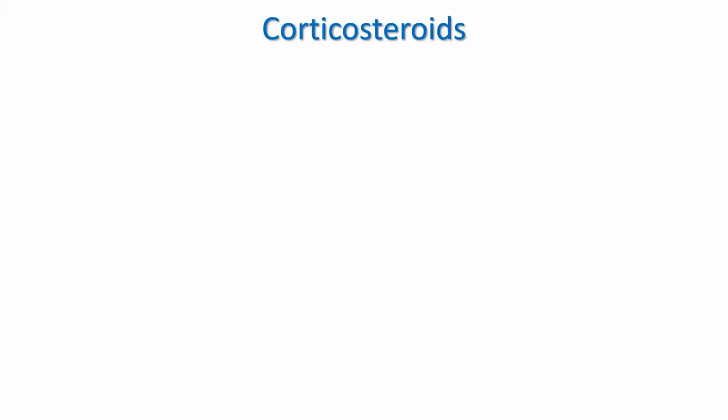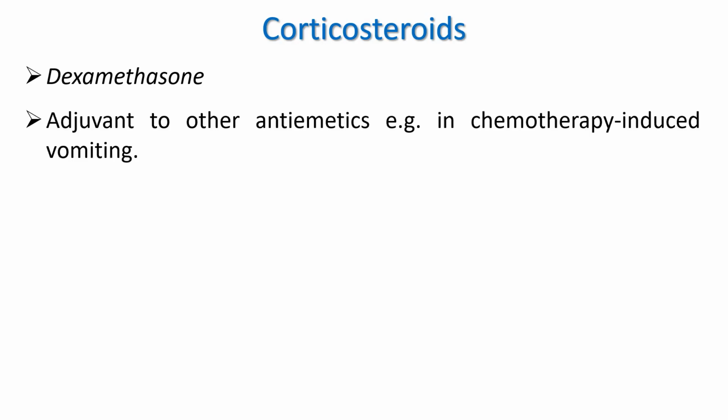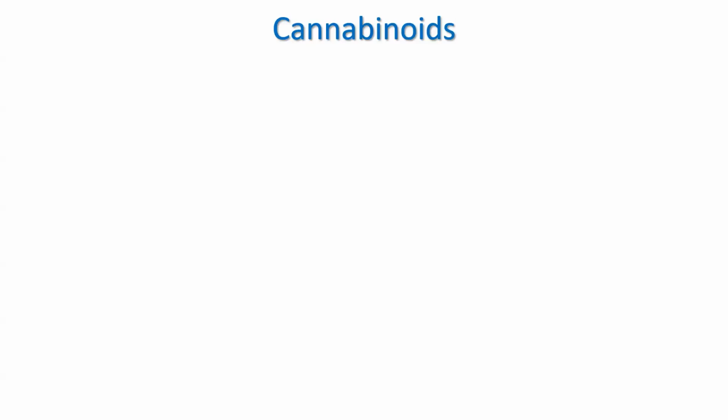And now these are the add-ons like corticosteroids, like dexamethasone. That can also be used for nausea and vomiting in some special situations where other drugs are not working. You've tried other drugs, and then you can add this dexamethasone as an adjuvant. So it helps, but not as a standalone. So adjuvant to other antiemetics, and especially in chemotherapy-induced nausea, vomiting. So dexamethasone can be helpful.